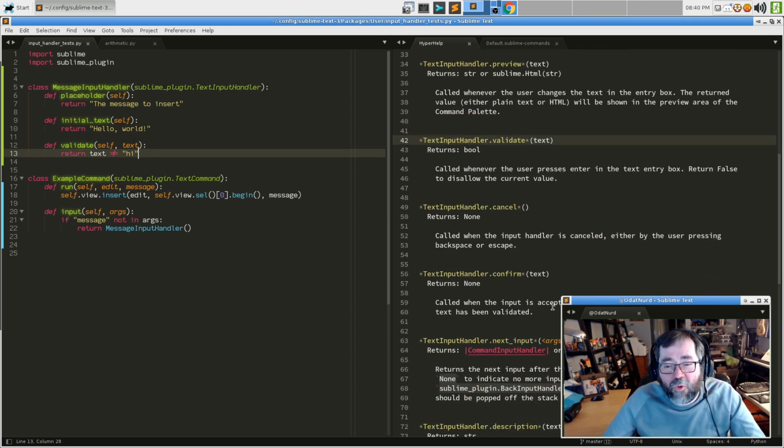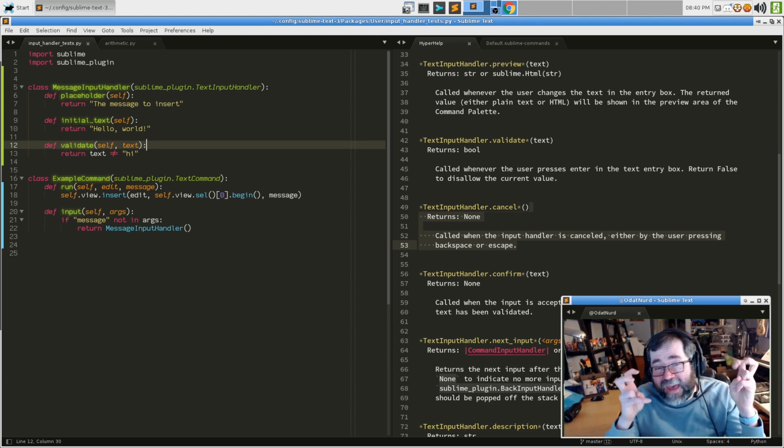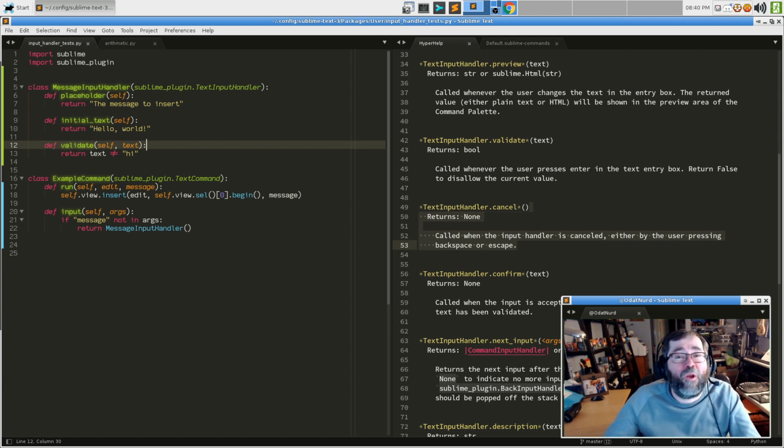And we can also be told when the user canceled. That means they did this and didn't want to do anything. Basically, if that input handler was on the input handler stack, which is what happens if there's more than one argument, there's sort of like a little stack of them that allows you to go forward and back through the list. Then you get told when it's canceling. So if you did something like store memory somewhere, you'd know it's time to free it, something along those lines.